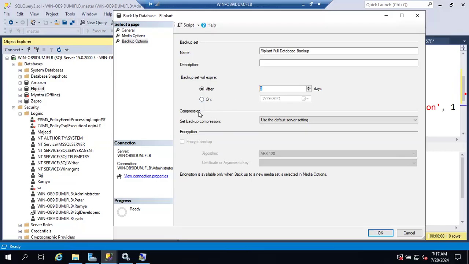Now there is one more option called compression. Set backup compression. So what is the use of this backup compression? Normally, what is compression, guys? Compression will reduce the size of the file. Very good. So backup compression will reduce the size of the backup file. Believe me, guys, it's an excellent feature in the SQL Server.